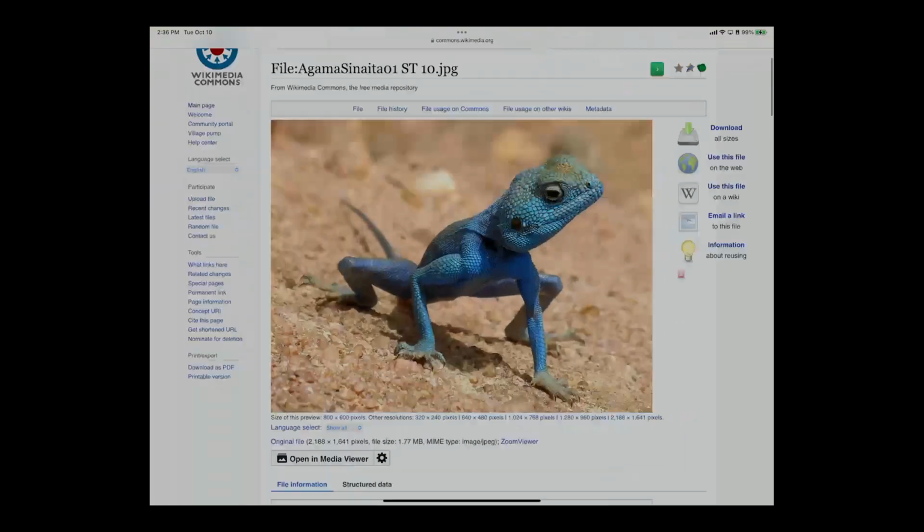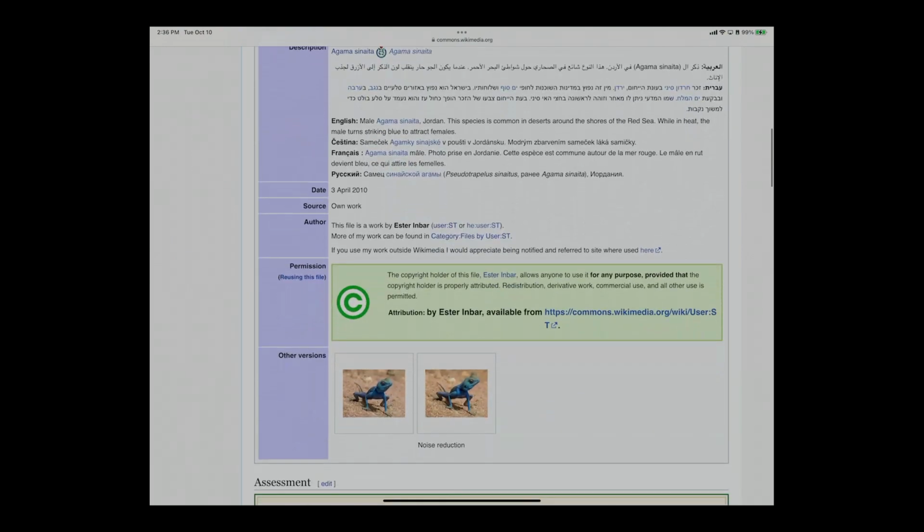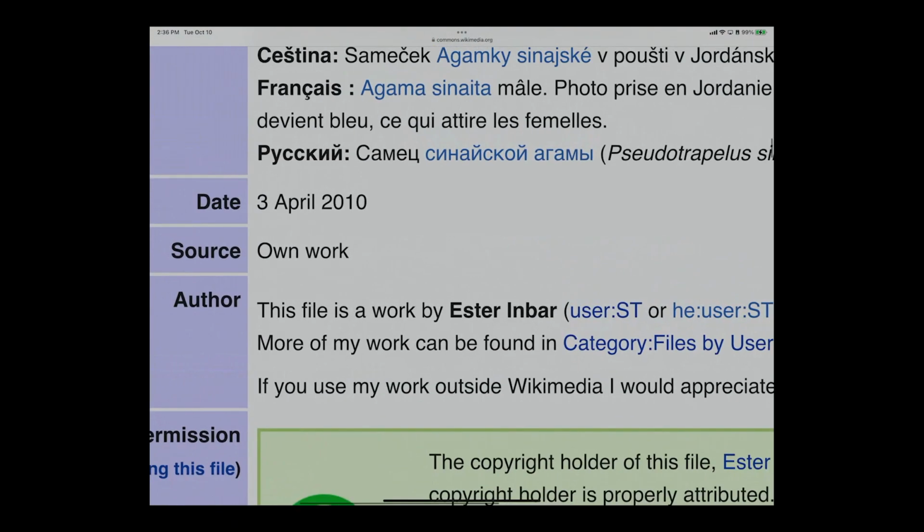I have to give the guy credit who took this photo. It's an amazing photo. So let's go down. I always like to do this, and this is by Esther Inbar. It's always good to give an artist credit when you're using their image, and it's allowed on Wikimedia. So with that, let's jump right in. Okay, what I'm going to be doing is jumping back to our lizard bones.